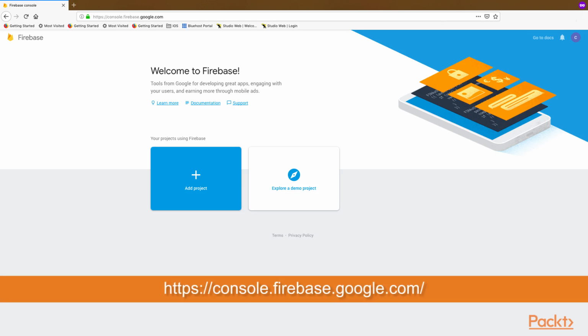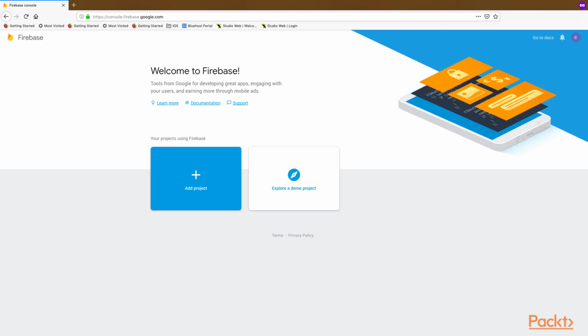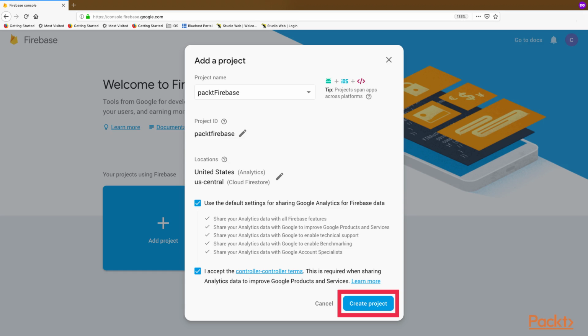Go to console.firebase.google.com and log in with your Google credentials. Create a new project by selecting the Add Project button. Give your project a name, and when you're finished, click the Create Project button.